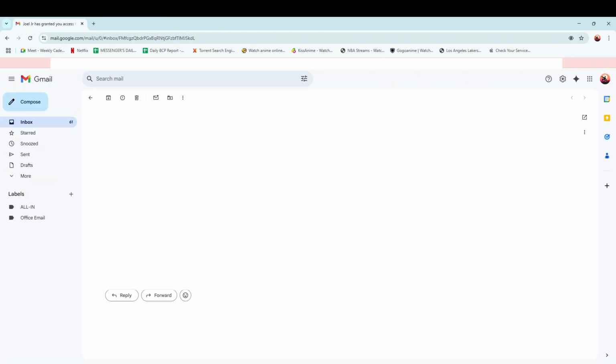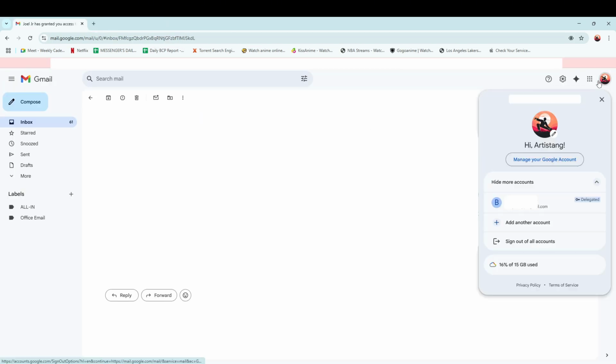After a minute, click the account icon on the top right corner. Now you can switch and toggle between your account and the inbox you delegated. That's it.